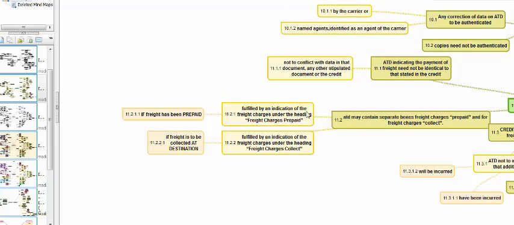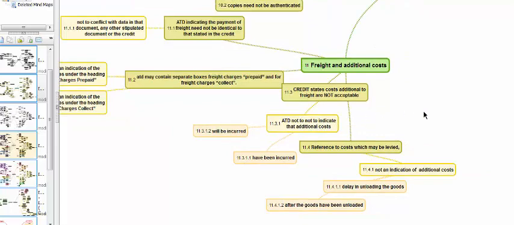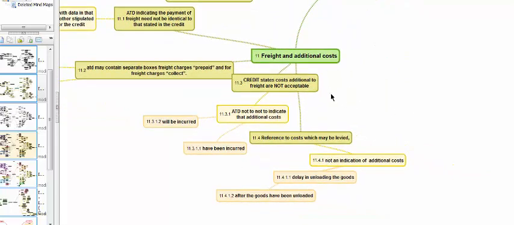It will be fulfilled by an indication of the freight charges under the heading freight charges prepaid, if freight has been prepaid. If freight is to be collected at destination, then it is fulfilled by an indication of the freight charges under the heading freight charges collect. So if something is mentioned under freight charges prepaid or freight charges collect, it will be considered as freight collect and freight prepaid, because that is the style of the industry in air transport documents.